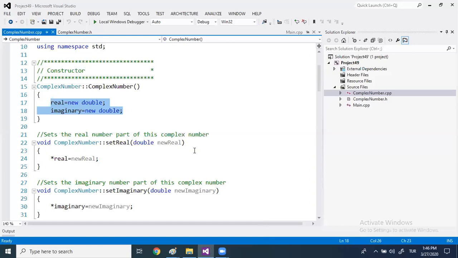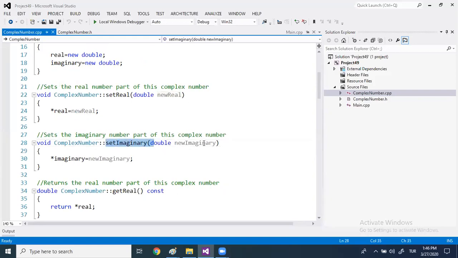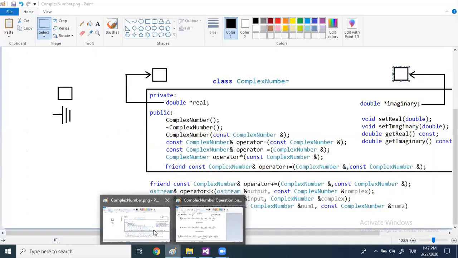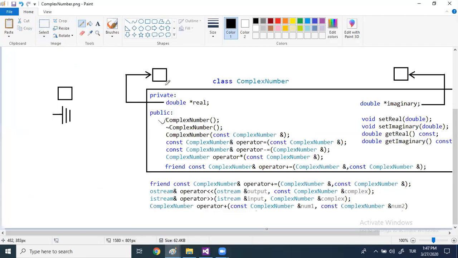Now, set real. How do we set a value? Well, we take that value and we make the real part star real. So real is a pointer, star real means that we access the value of that pointer, and we make this guy equal to the new real. Similarly, set imaginary, we take another variable of double type, and we set the imaginary to be equal to the new imaginary, okay? So basically, up until now, we have covered the constructor, set real function, set imaginary function.